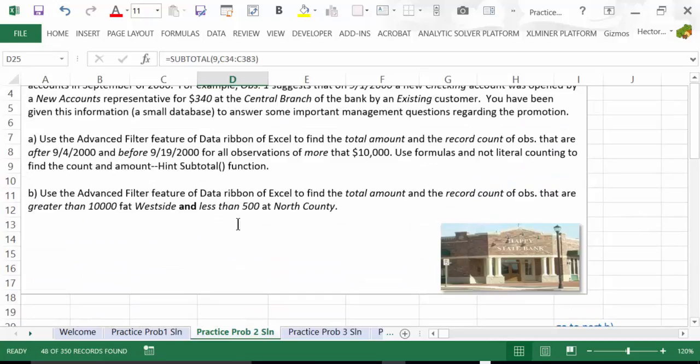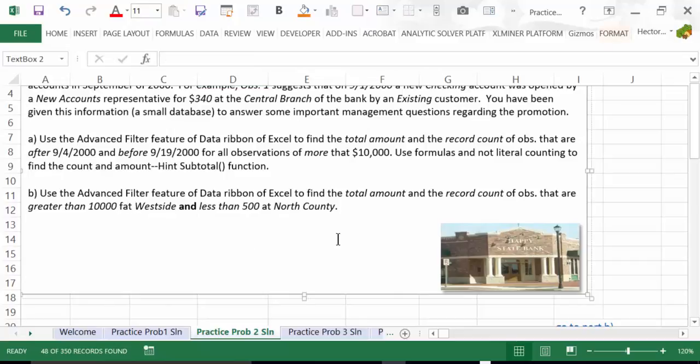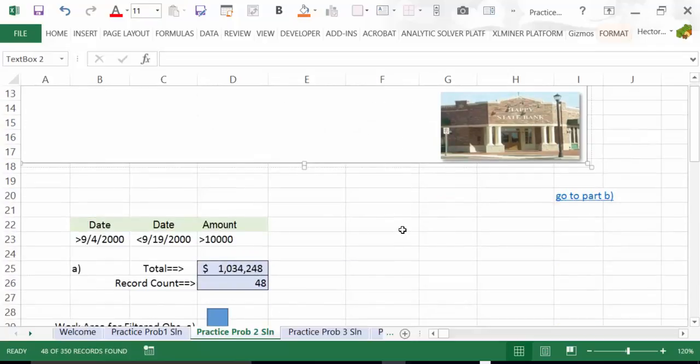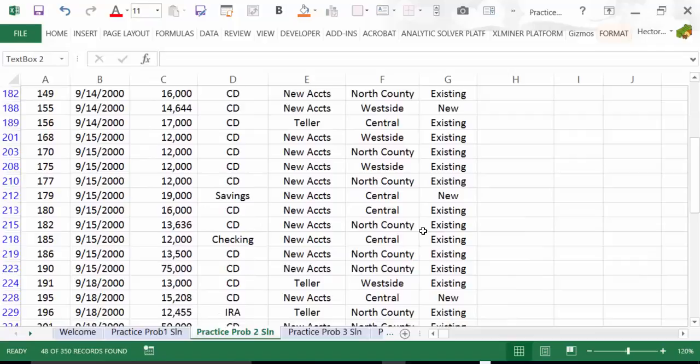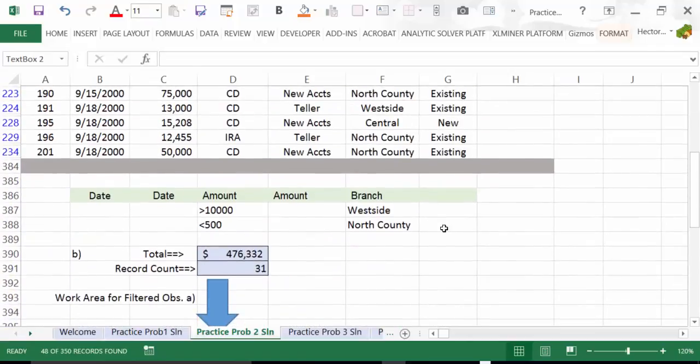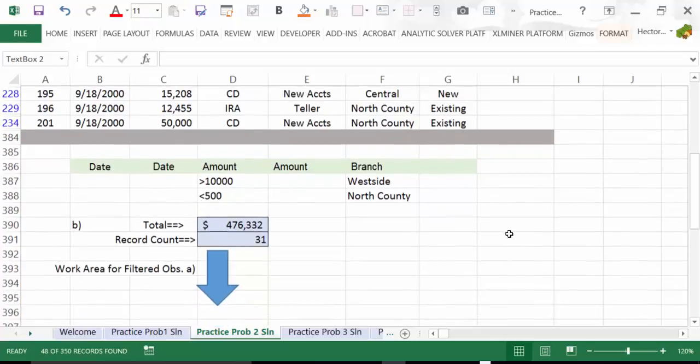In the second problem, we're going to do something a little different. We want to look at a set of factors, anything that's greater than 10,000 for, obviously not fat, for west side, and anything that's less than 500 for north country. And so we repeat the process. We do a separate area on this table, otherwise it's too confusing. You lose your information from before.